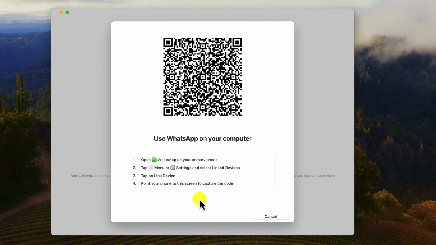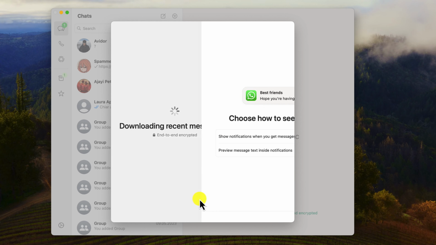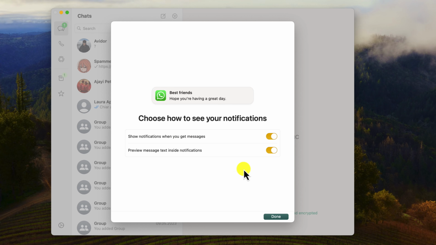You can now send and receive messages directly from your Mac. You've successfully downloaded and installed WhatsApp on your Mac. Now you can enjoy all the features of WhatsApp directly from your desktop.